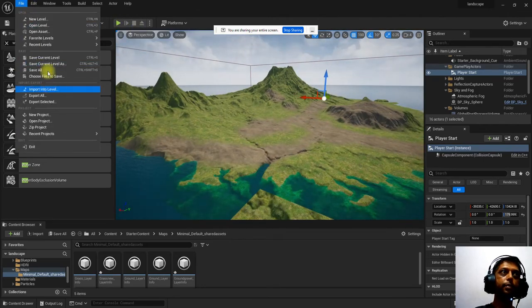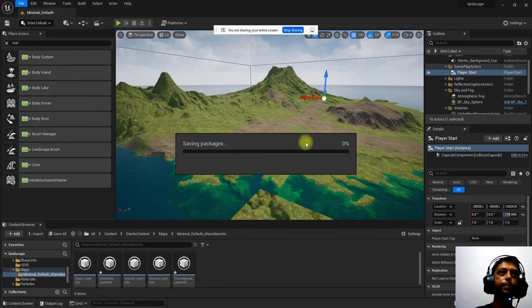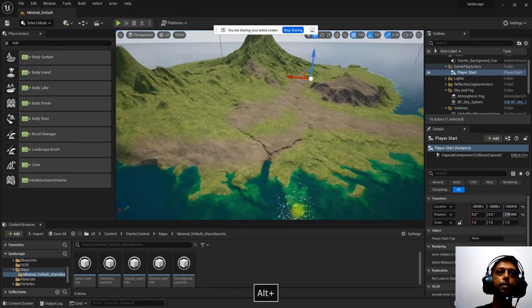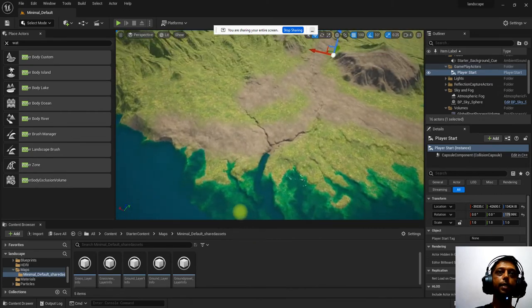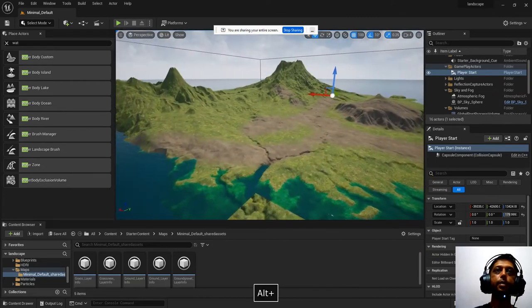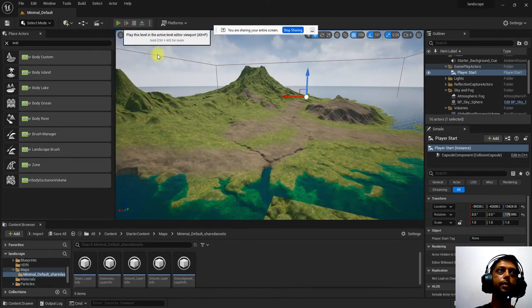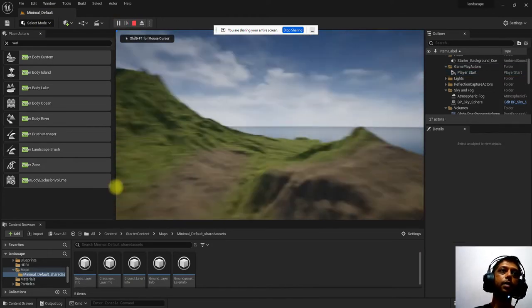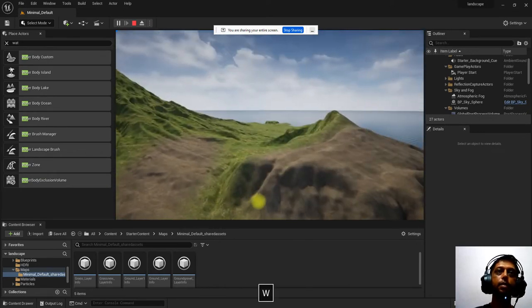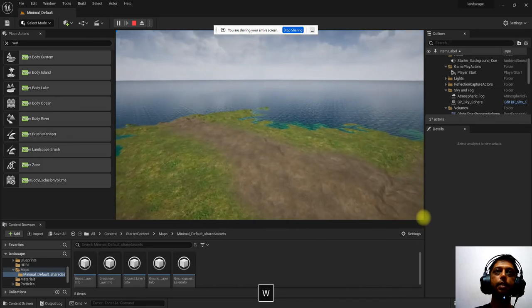Let's save. Go to file, save all, and we'll just save everything. So now we can just see that. So it is having this nice movement also. So once I save that texture, now let's play that. So we can just see this water movement.